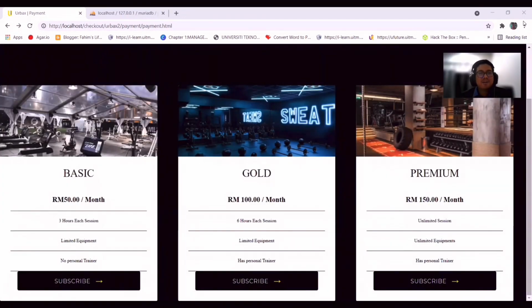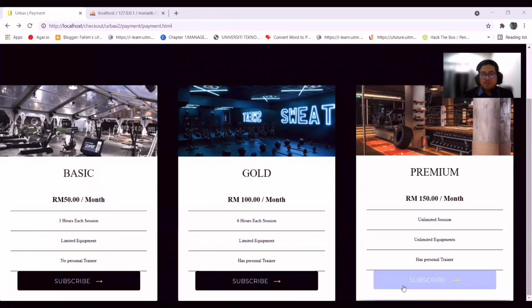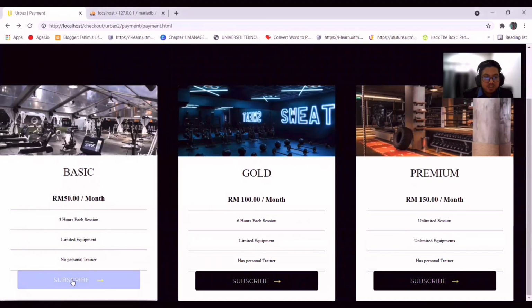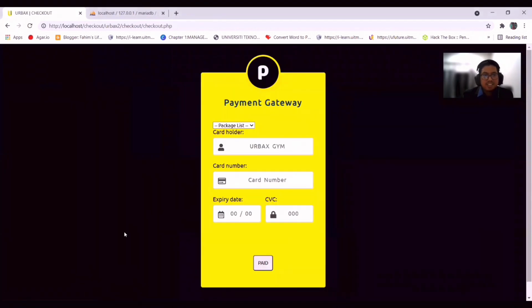So I will explain about the checkout page. For the checkout page, as I mentioned before, you must click on subscribe first, and you will go to the checkout page. See, I click here, and we already go to the checkout page. How do we know? As you can see up here, Urbax/checkout. This means we are already on the checkout page.